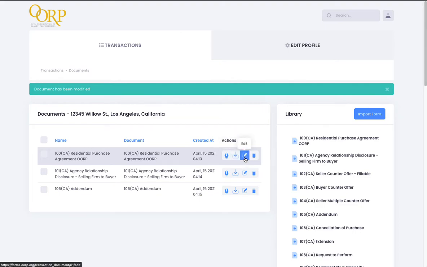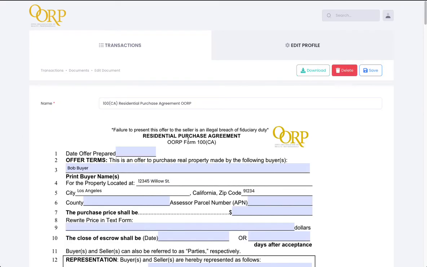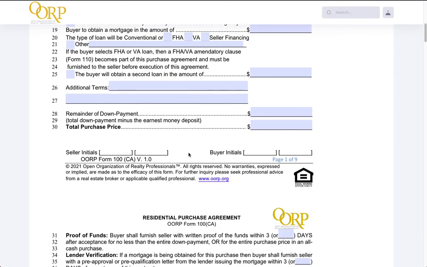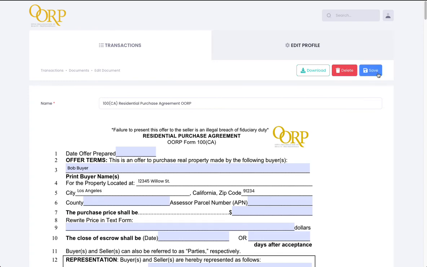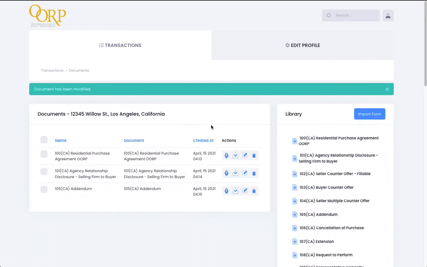And then you have an edit button, naturally, because you may need to jump back into this form and make a correction or change terms. So I'm just going to save it here, and it's going to bring us right back out. Or if you need to delete the document, you can delete it right here.